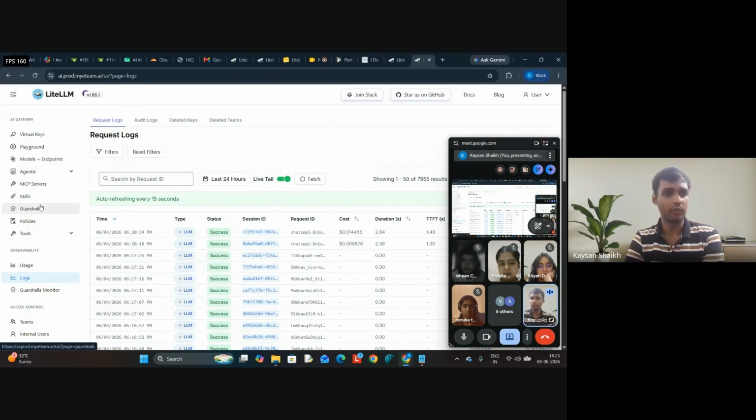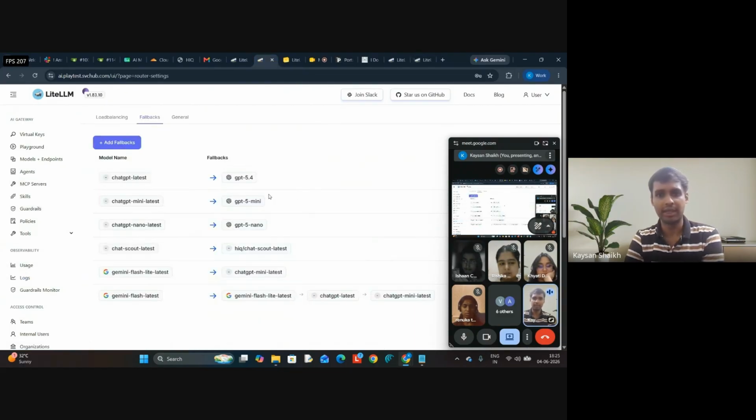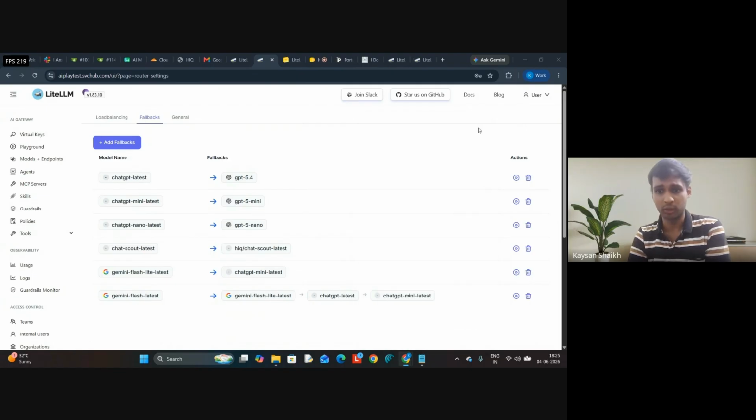If you see here, for some of the models we have added one fallback. For some of the models, we have added multiple fallbacks. So if Gemini Flash latest fails, it will go to the Flashlight latest, then ChatGPT latest, then ChatGPT mini latest. Which means if these 4 models are all failing, then we are going to get the error. Otherwise, it is going to succeed. So fallback is going to save the user experience, and also save things in production.